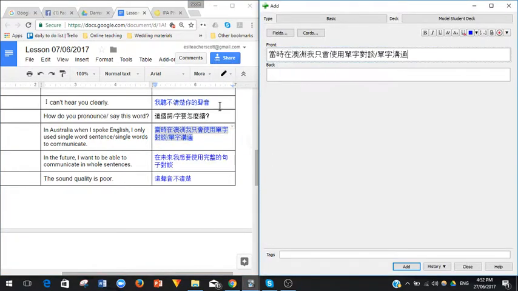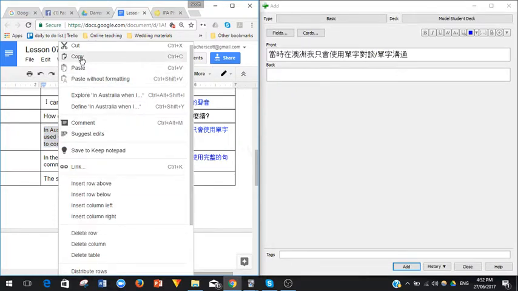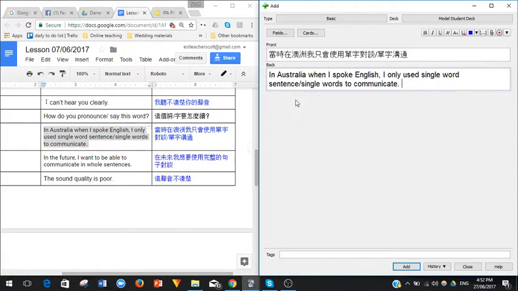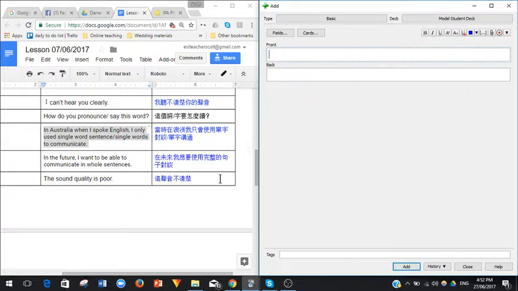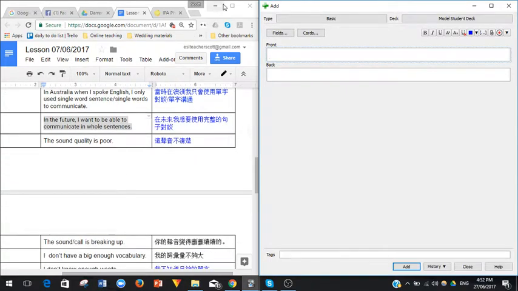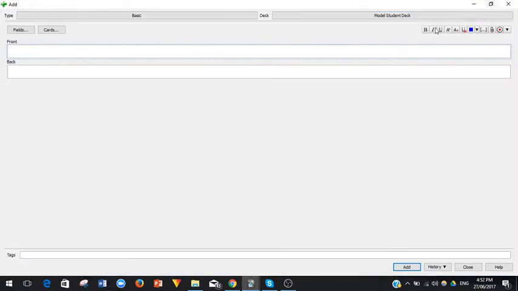This is probably almost enough. He said this: when I was in Australia, I used to communicate only in single words. Okay, and this will be the last one. In the future, I want to be able to communicate in whole sentences. Okay, good. Okay, so that's enough. We won't put in too many. I just want to show you how easy it is to add everything.